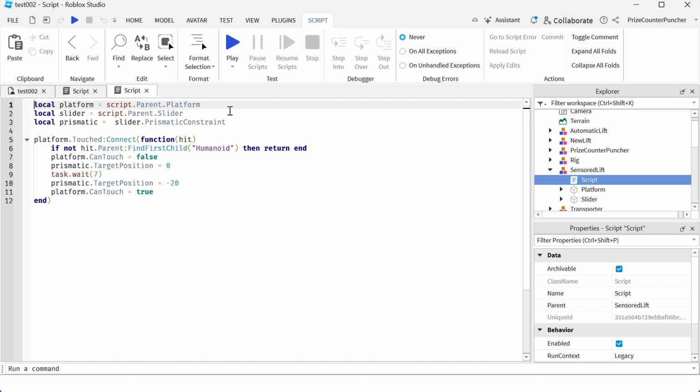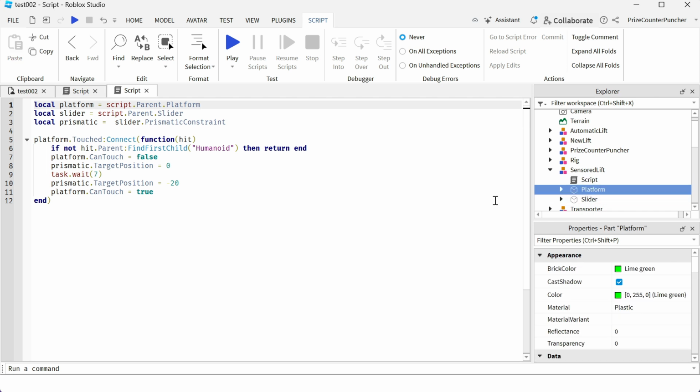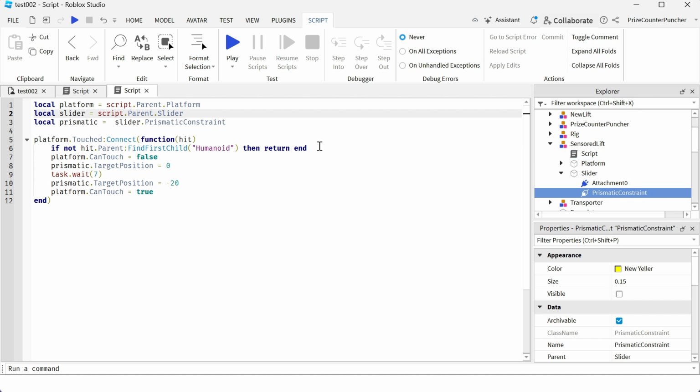Here we have the script. So first I'm declaring the platform. So the platform is here. On the second line here, I'm declaring my slider. So the slider is the column in the first example. And my slider is here. Inside the slider, we have the prismatic constraint. So this is the line that declares the prismatic constraints.